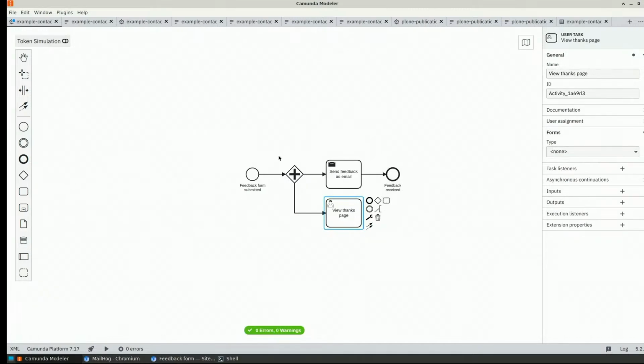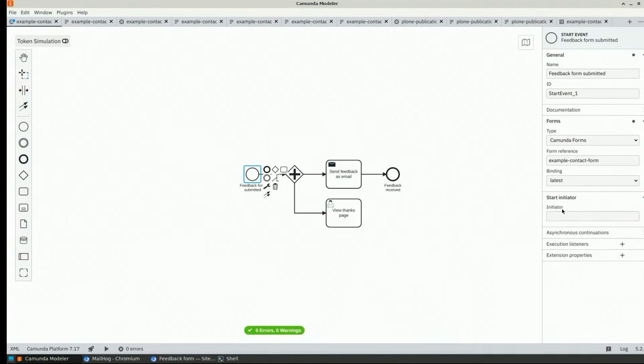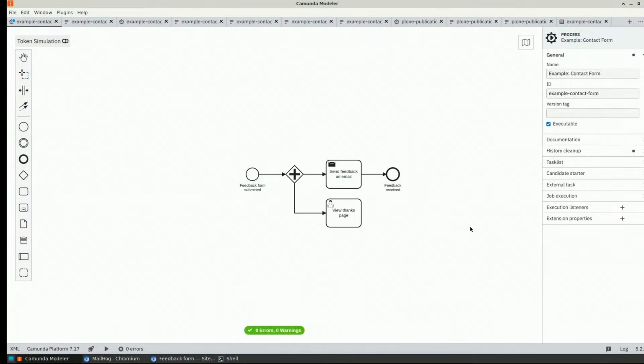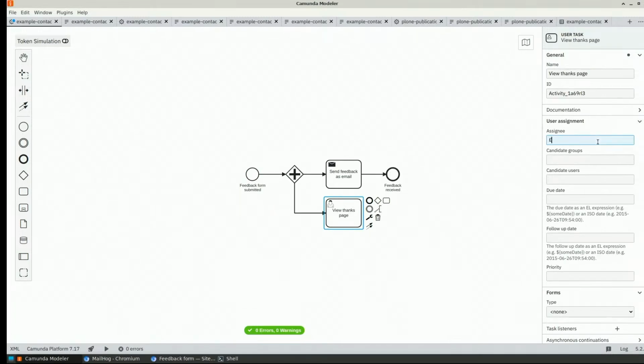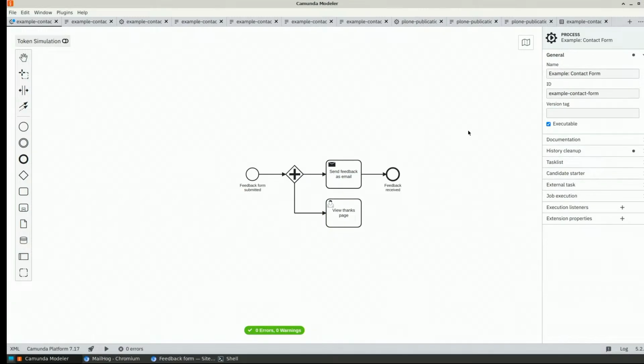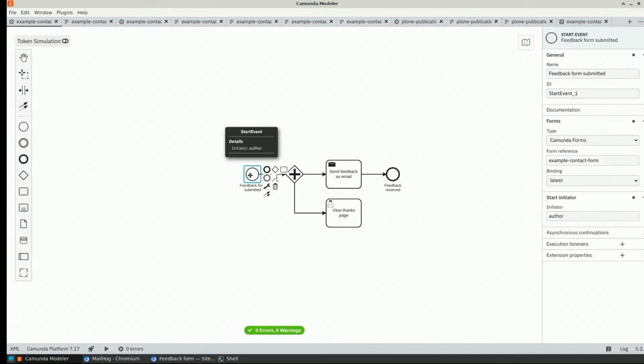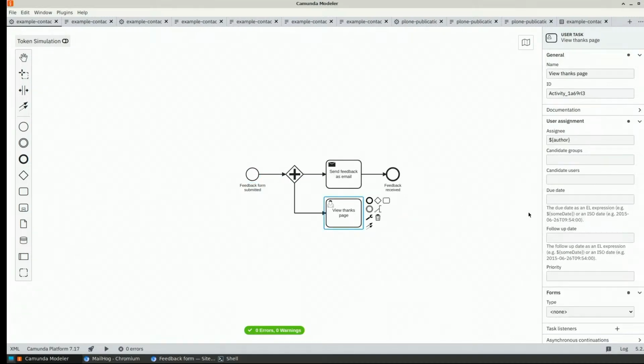And to assign it for the visitor, we need to store the user who starts the process as an author into the author variable. So author like this. And now we can assign this view thanks page task for the author, like this. Because in BPMN there can be many tasks, even concurrently, for many different users. So somehow we need to assign the task for different users. Here we store the user who starts the process in the variable, and we can then use that variable to assign this task automatically for the starting user.